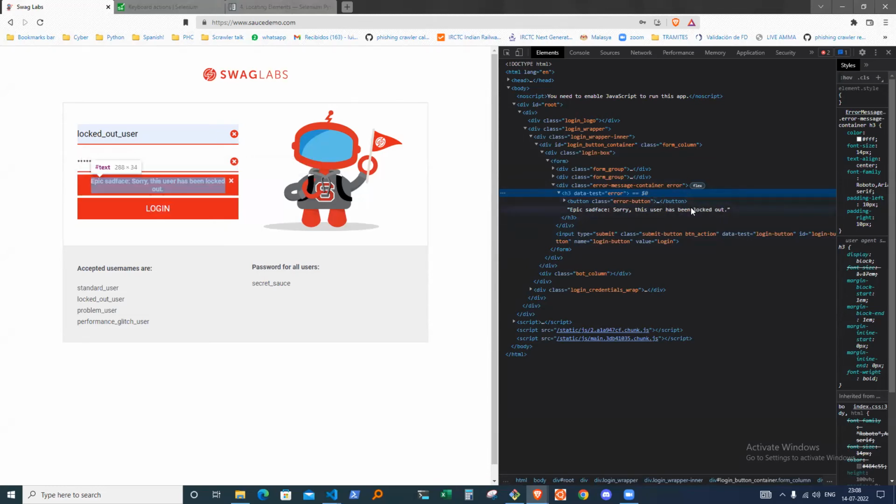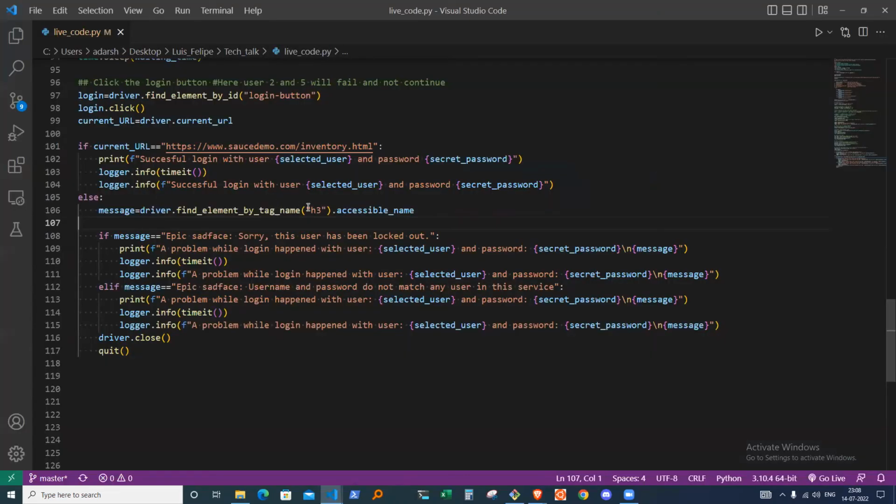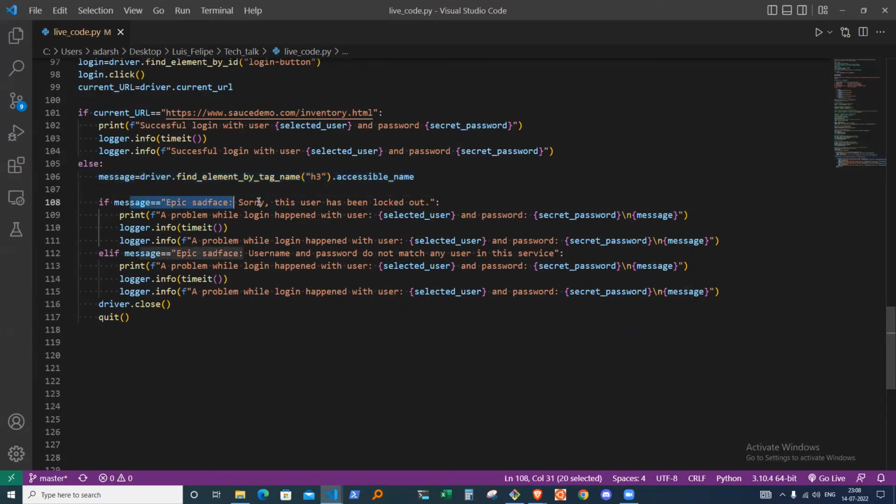to access each value. So now I'm going to have the message that it is giving, and I said, okay, if the message is "Sorry, this user has been locked out", I give this information to the logger, and if the message says "Username and password do not match", I give this other information to the logger. I close it because it means there is a problem already, and I quit the execution of the program, in this case, for this test, of course.